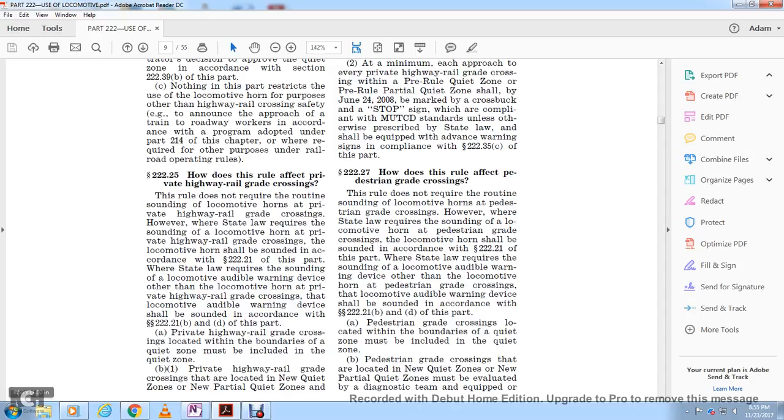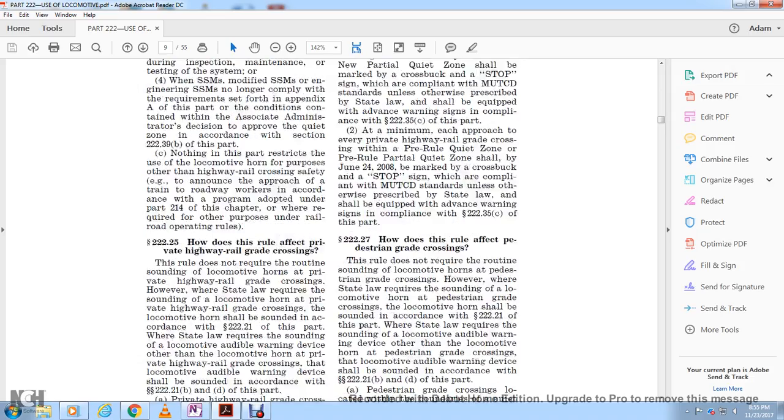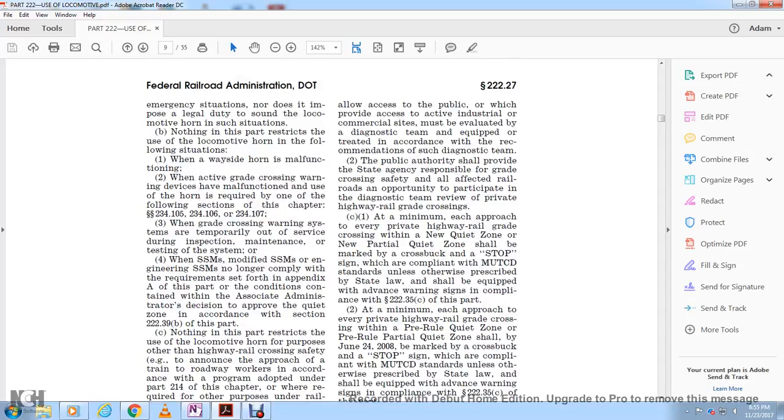Private highway grade crossings located at the boundaries of the quiet zone shall be included in the quiet zone. Private highway grade crossings located within new quiet zones and new partial quiet zones that allow access to the public, or provide access to industrial or commercial sites, must be evaluated by a diagnostic team and equipped with treatments in accordance with the recommendations of the diagnostic team. The public authority shall provide the state agency responsible for grade crossing safety and all affected railroads the opportunity to participate in the diagnostic team review of the private highway grade crossing.